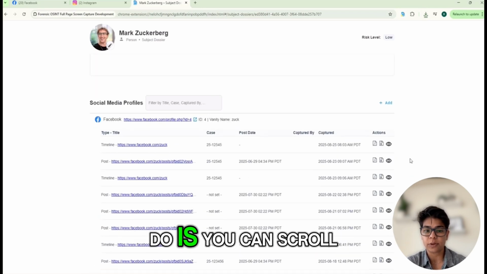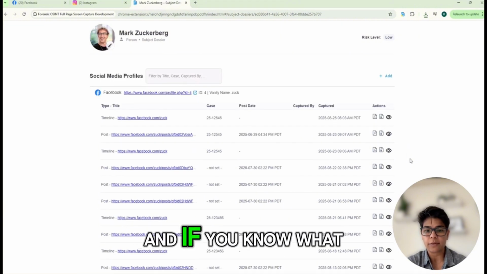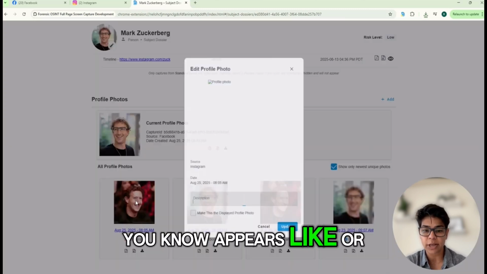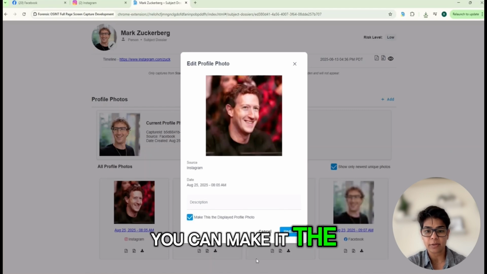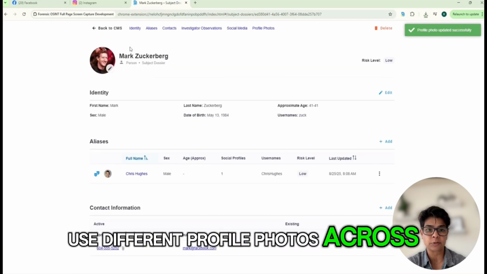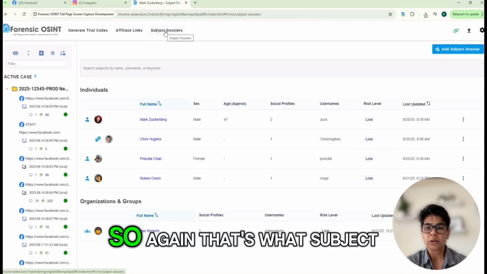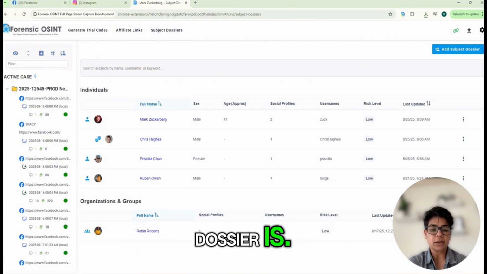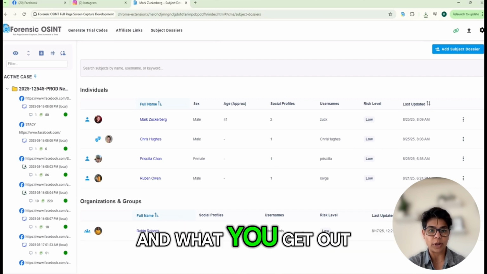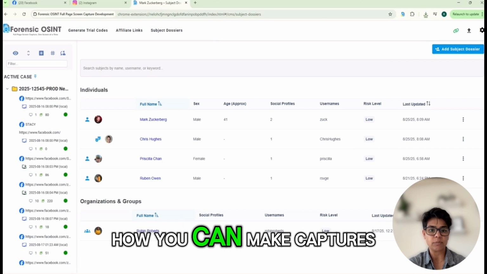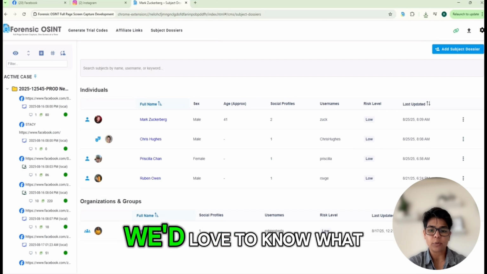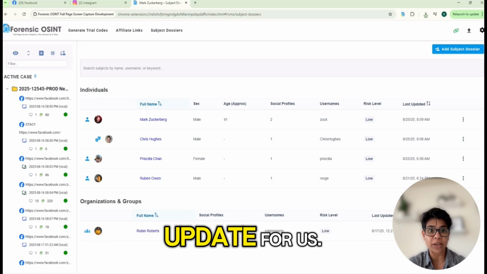Another thing you can do is scroll to the bottom, and if you know what profile photo your subject currently looks like, you can make it the displayed profile photo. People use different profile photos across platforms, so that's another way to do that. That's what Subject Dossier is. I wanted to do this quick walkthrough to show you the value and what you get out of it. You can see how you can make captures, pull information together, and bring it into that centralized view.